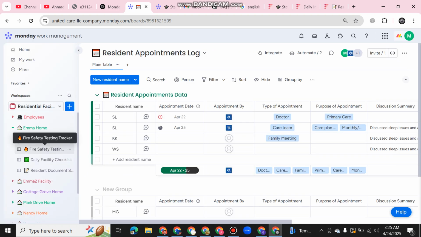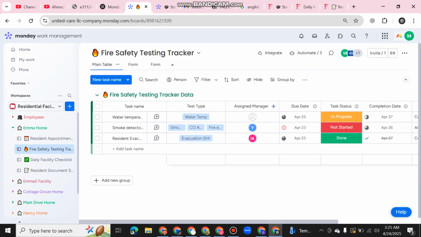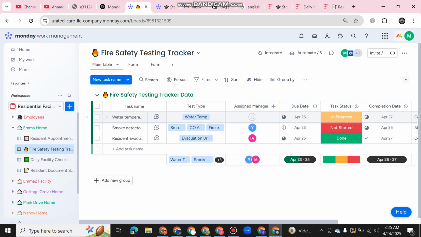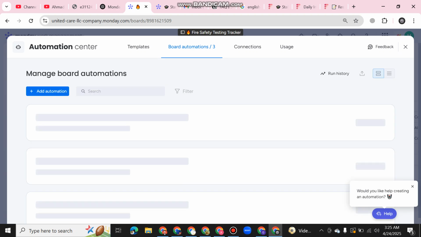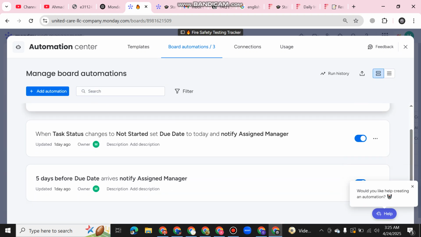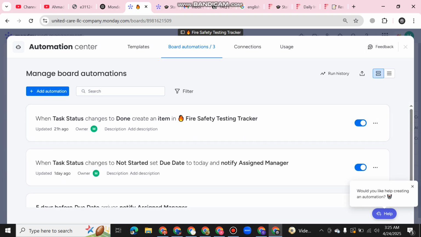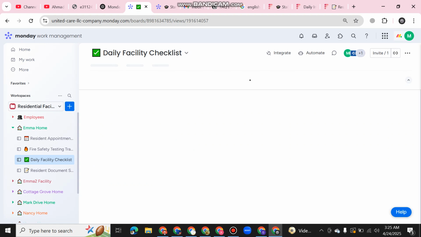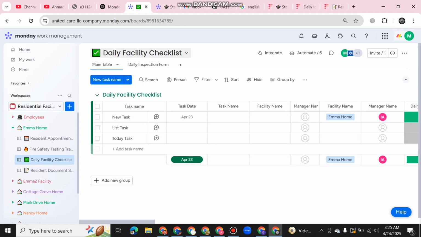Next is fire safety. Here in fire safety there are custom fields like task name, task type, assignee, and more. Here you can see three automations according to our need, like these. Then is the daily tracker faculty. This is the main board, the daily faculty checklist.